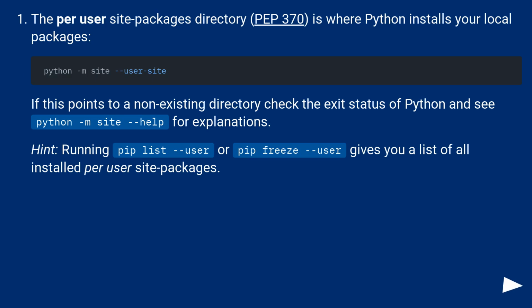The per user site packages directory, PEP 370, is where Python installs your local packages. If this points to a non-existing directory, check the exit status of Python and see python -m site --help for explanations. Hint: running pip list --user or pip freeze --user gives you a list of all installed per user site packages.